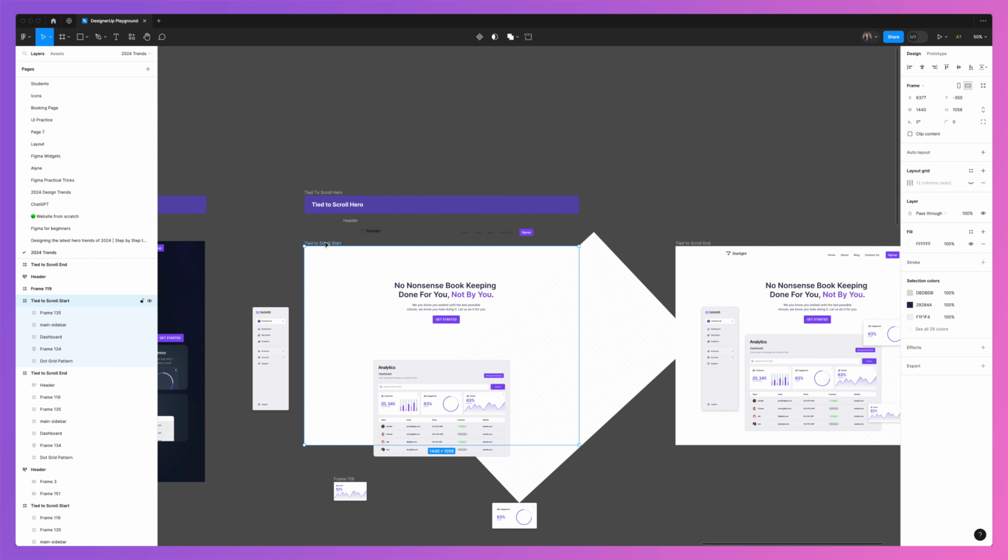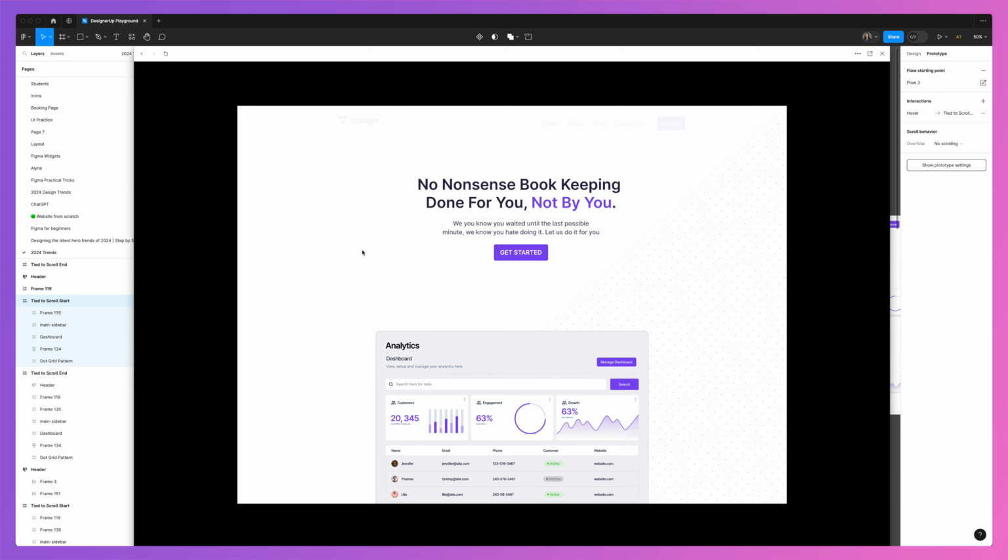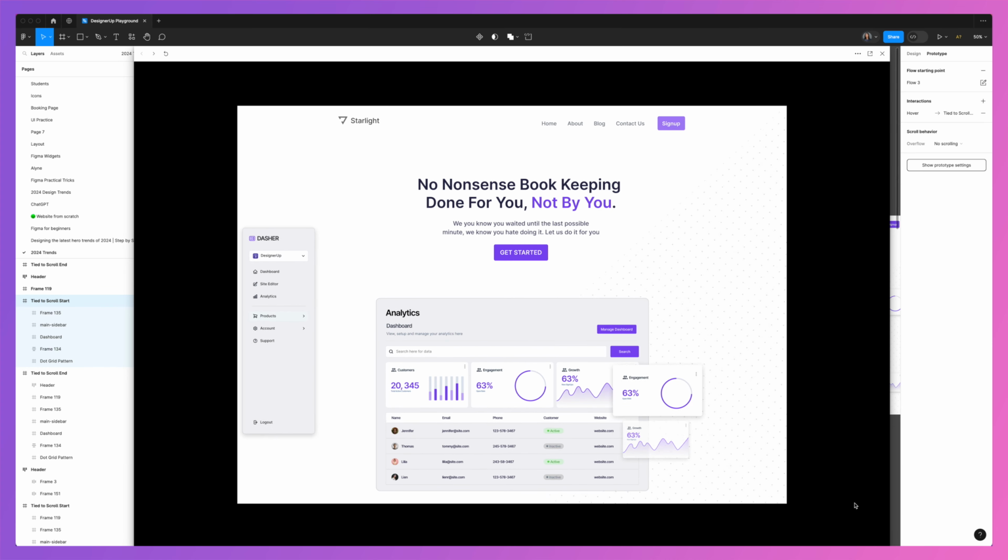There's not really a mouse scrolling action that we can use in the prototype, so I'm just going to use a mouse hover to imitate this action. I'm going to click on that first frame, add a flow. Then I'm going to connect the dots to this frame right here. And then instead of on click, I'm going to switch this to while hovering. And it's going to go to the end screen. I want it to smart animate and I want it to ease out, and I'm going to do about 1,000 milliseconds here. So now when we play our prototype and I hover, it looks like that.